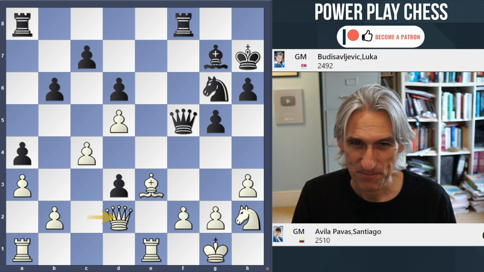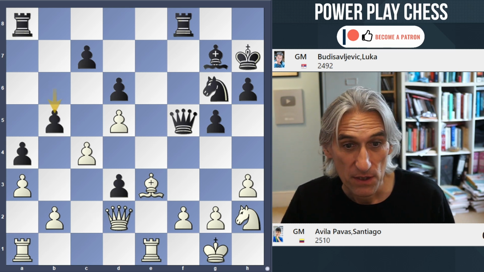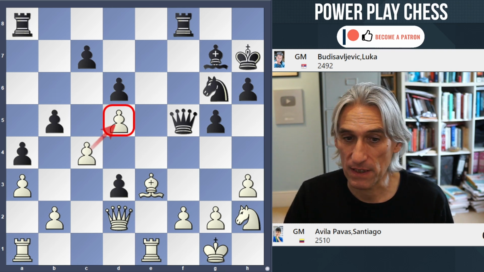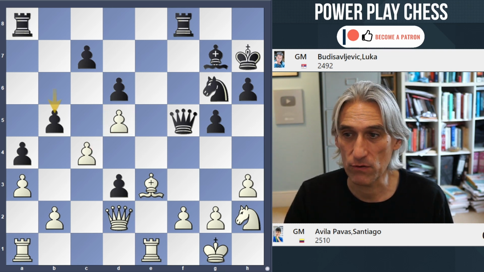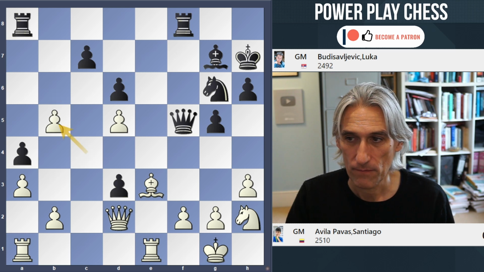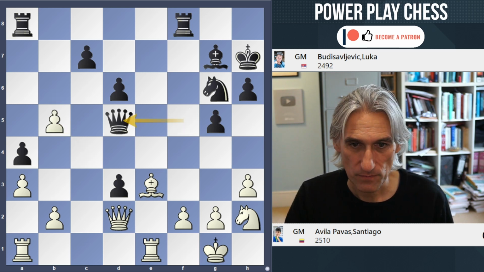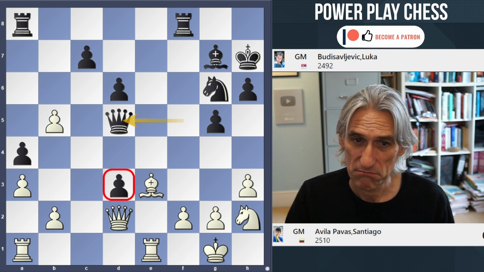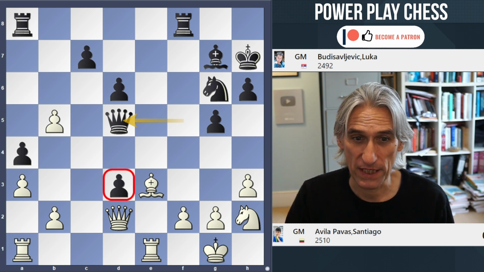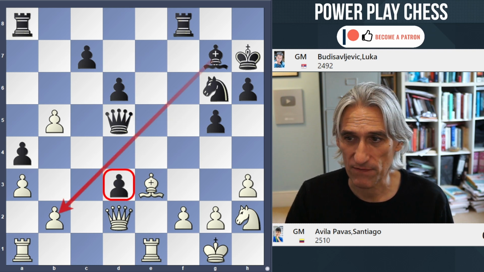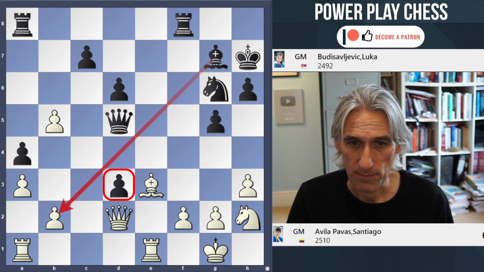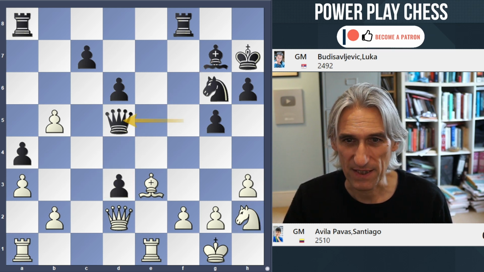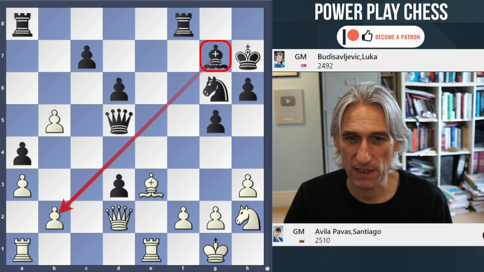What did Budisavljevic play here? b5. So undermining the support for that pawn on d5, and now black has a very clear advantage. Queen takes. So white's centre is destroyed. This pawn is still a real headache for white. That bishop still looks fantastic. Black's pieces look fantastic compared to white's. It's that bishop which is the really killer piece.